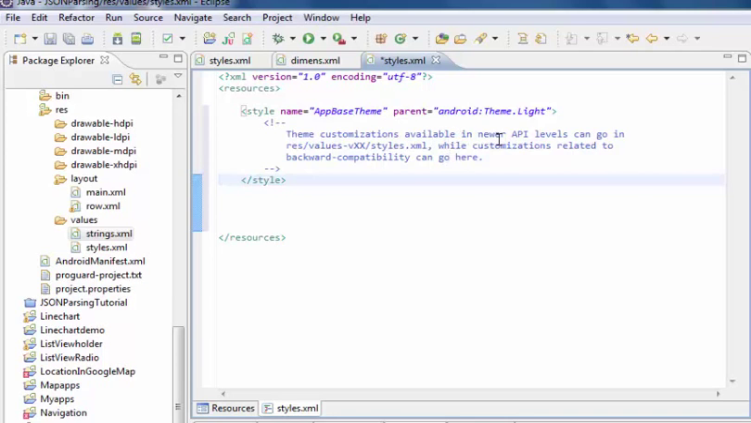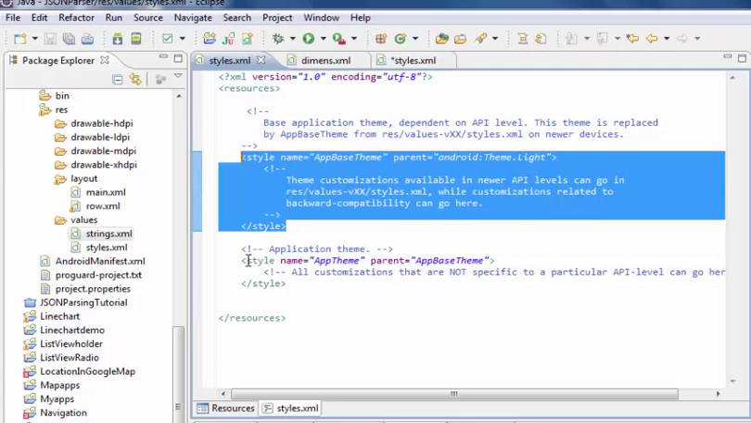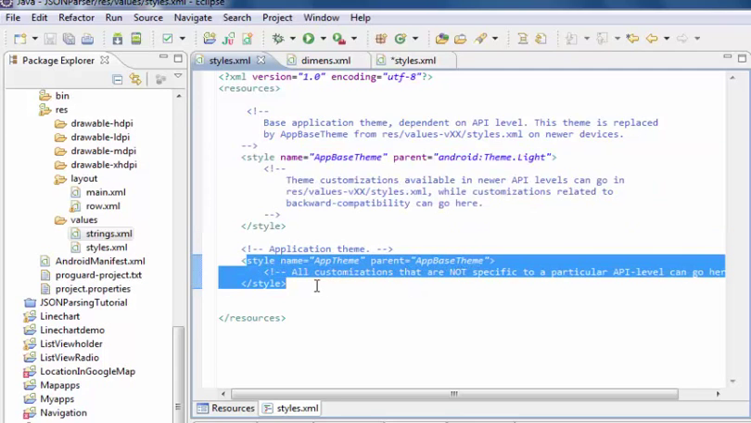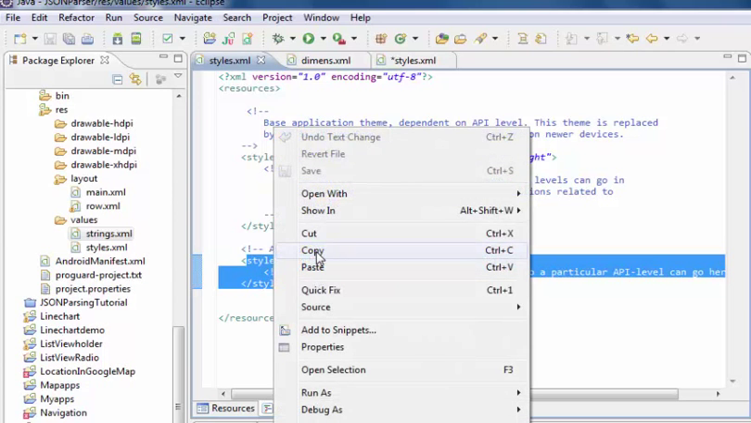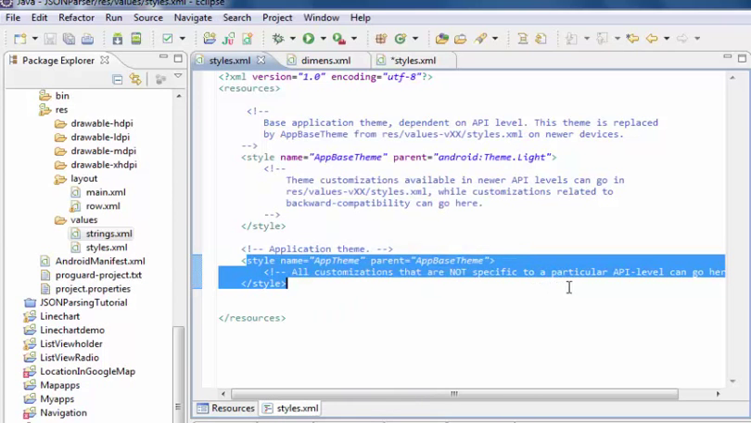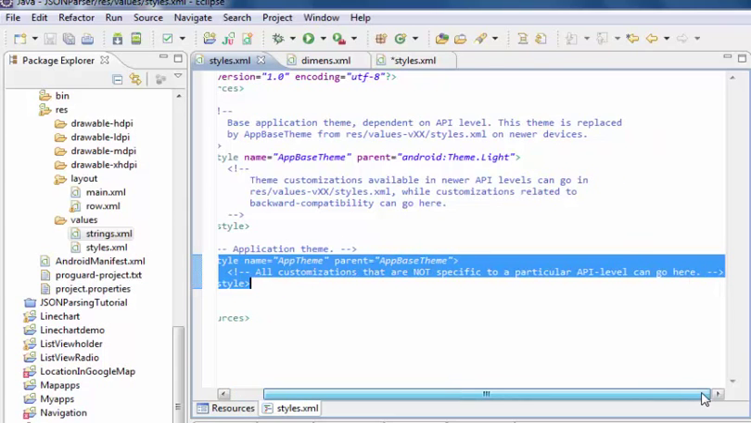Theme customization available in lower API version can go in res values v.x and styles.xml, while customization related to background compatibility can go there. And again, styles name app theme, parent is app base theme and style, and all the customizations that are not specific to a particular API level can go there.